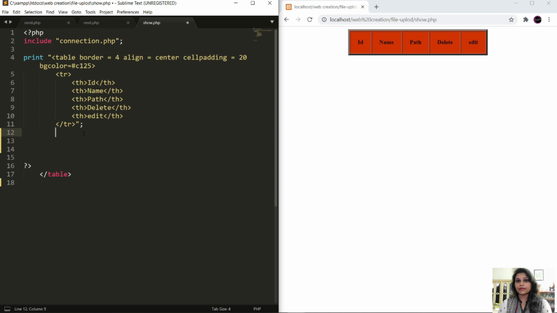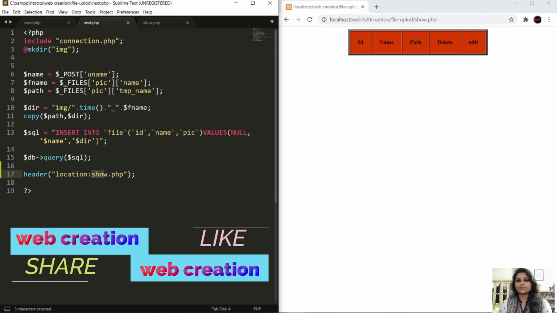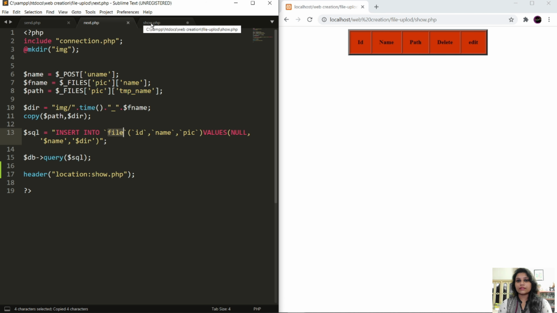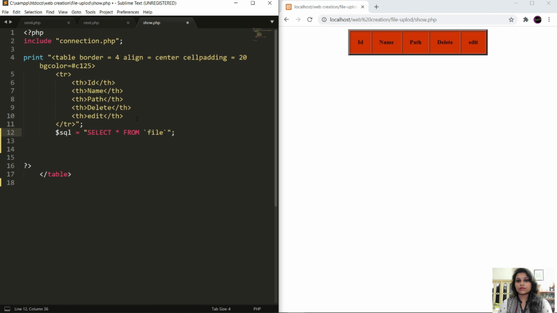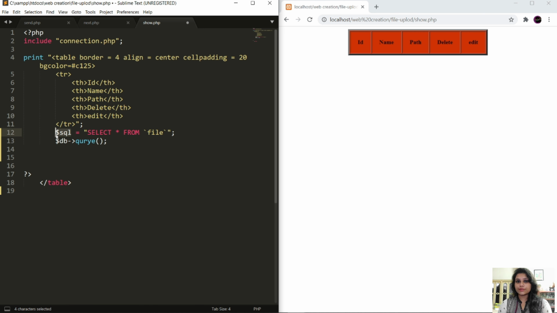Okay, that's why I have to write $sql equal to select star from table name. Just copy the previous page so that there is no mismatch. To run the query, $db query, sql. Just copy and paste it in here, stored in the $res variable.